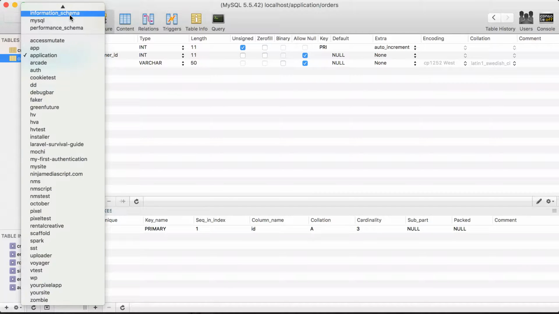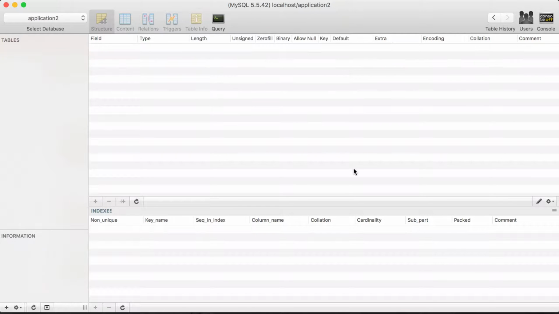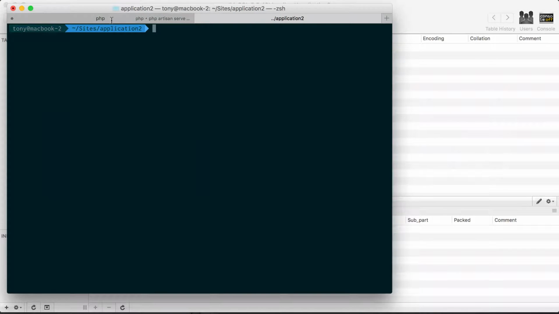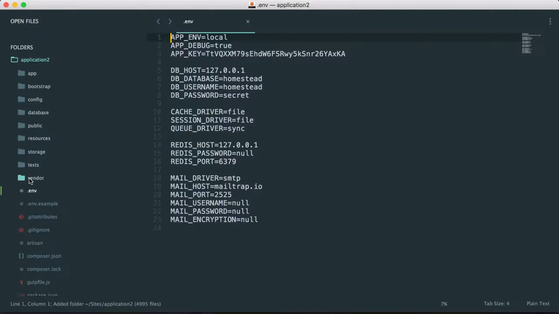So I'm going to create a new database, and I will just call this application 2. And then I just created a new Laravel app at application 2, and I'm going to open this up in a text editor, and I'm going to make sure that I update my .env file, which is where my database credentials will live. So I'll change that to localhost, and the database name is application 2, and then the username and password in my case is just root and root. So now I will be able to connect to my database.